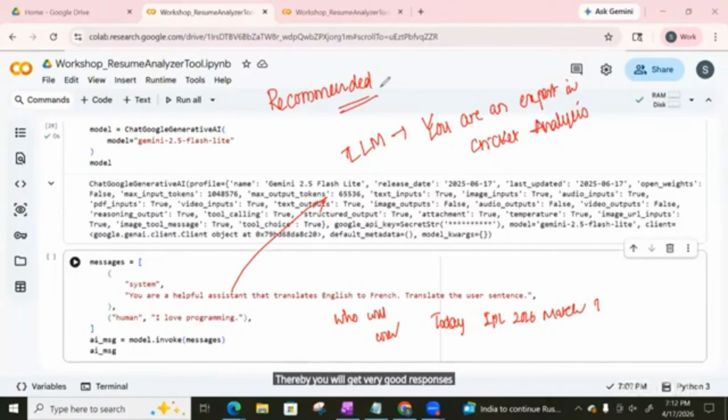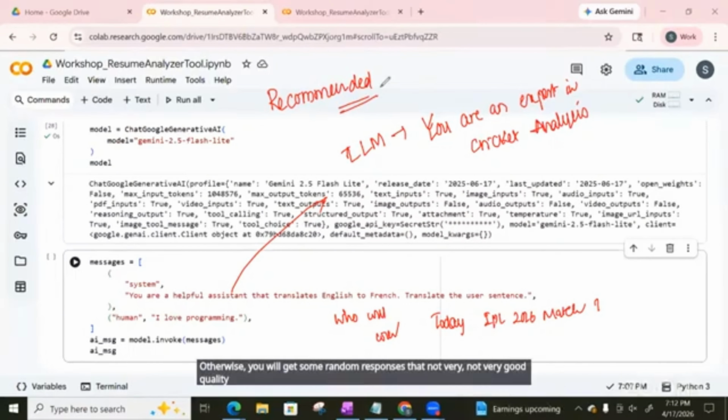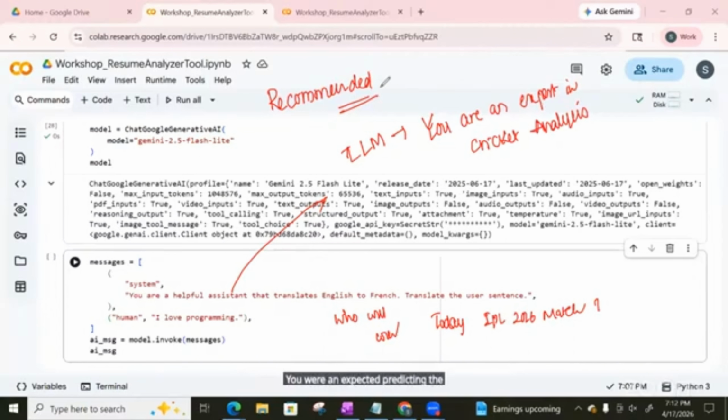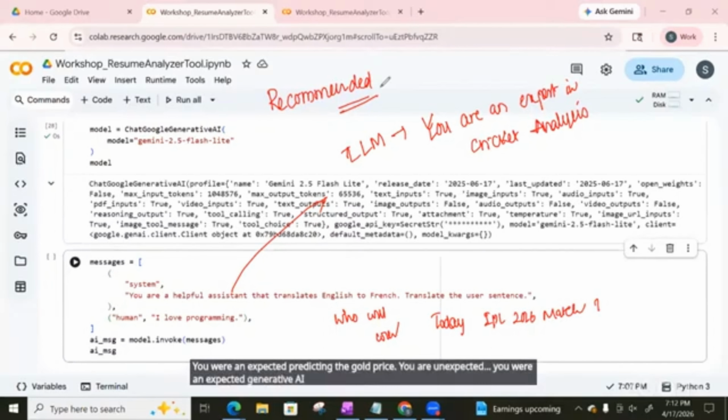Otherwise, you will get some random responses or not very good quality responses. If you want to have very good quality responses, it is always recommended to assign a role to the LLM, and the role is like this: you are an expert in cricket analysis, you are an expert at predicting stock prices, you are an expert at predicting the gold price, you are an expert at generative AI, you are an expert at machine learning, you are an expert in something, and you ask the query pertaining to the topic.